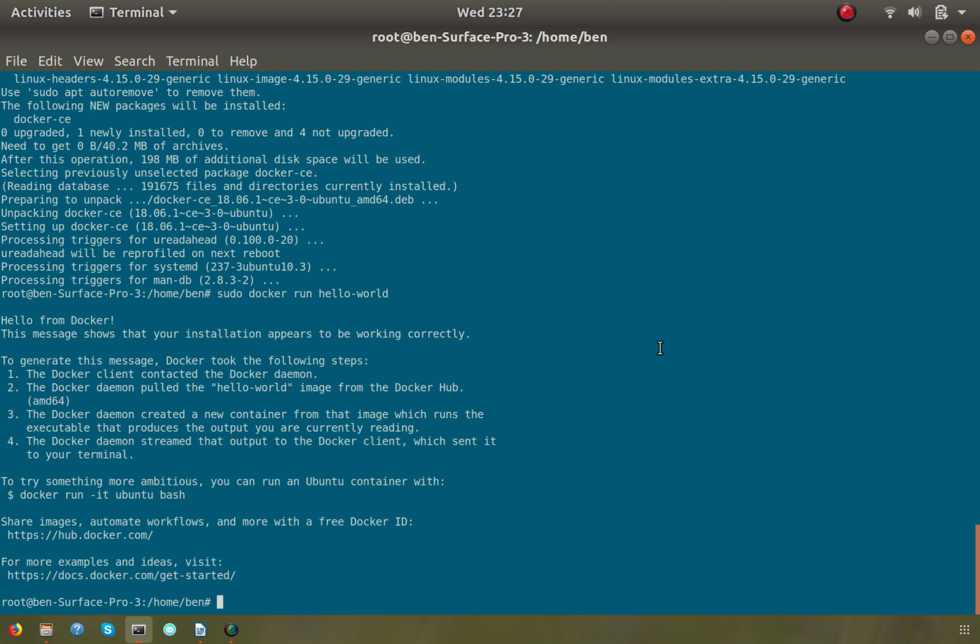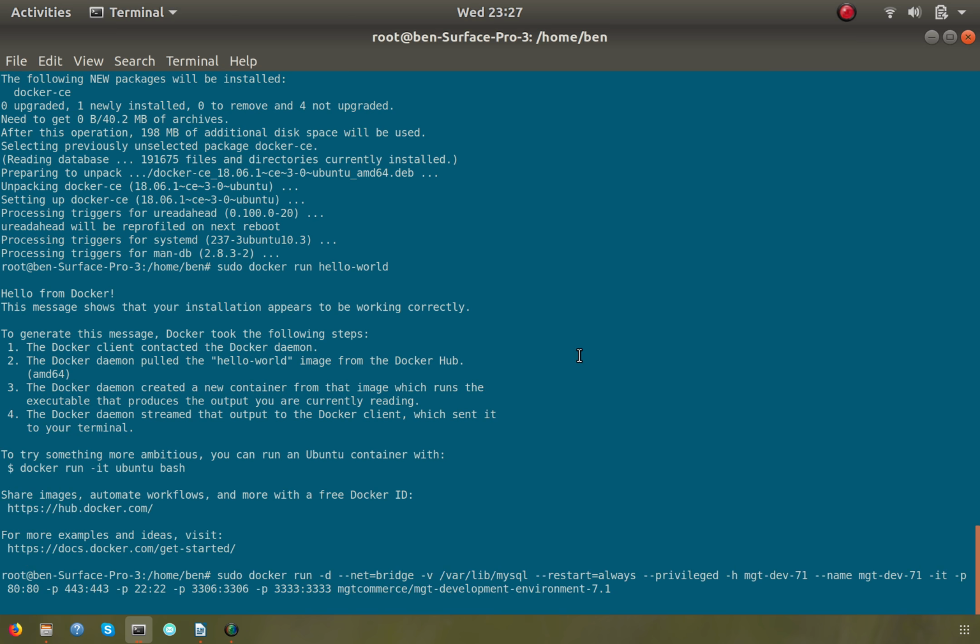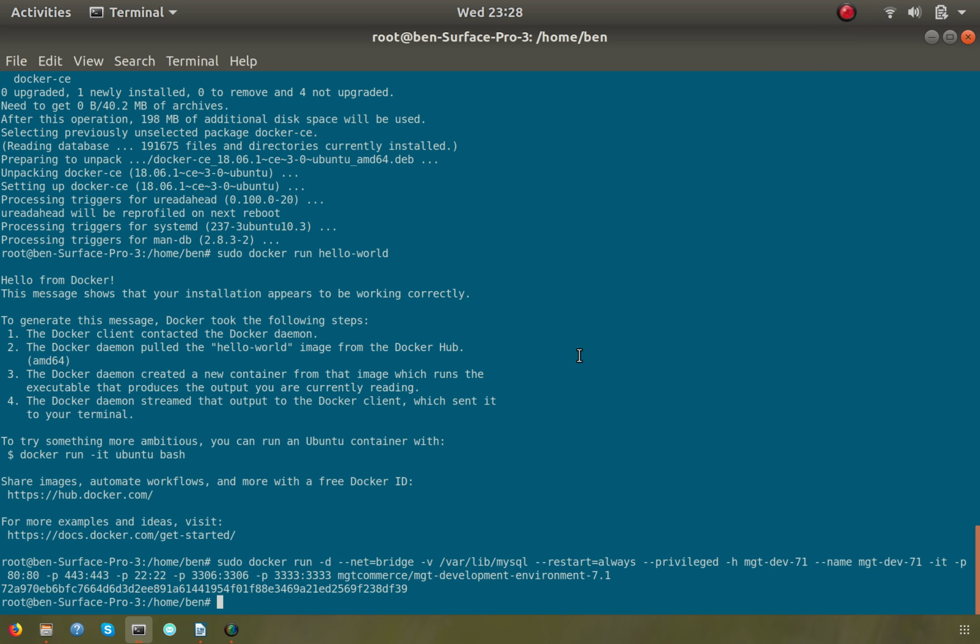So as I already told you, we are going to use the MGT Commerce container, which has a PHP 7.1 environment, and it comes with Nginx, Redis, Memcache, and all those things. So let's run the container. Here is the container command. Okay, it's done. It looks like it's done.